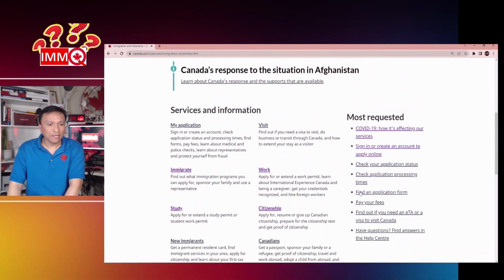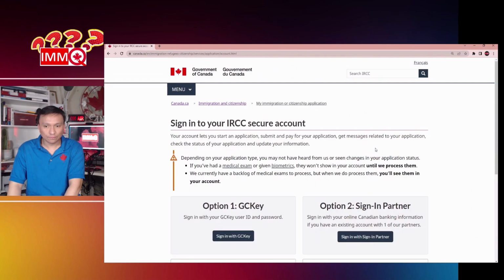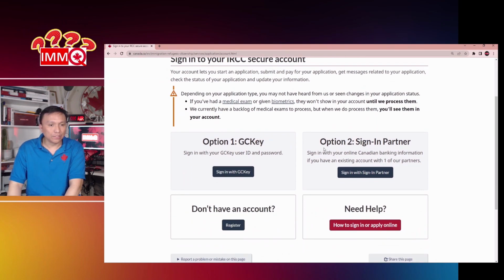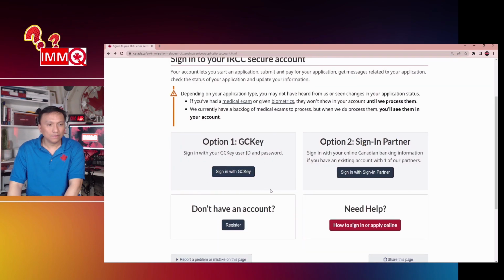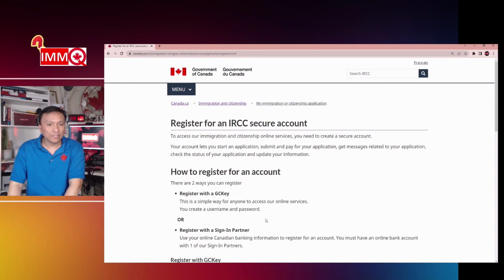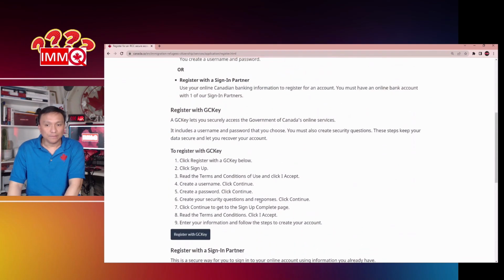Scroll down and click the Sign In or Create an Account. There are two ways to register or to create an account, one with GC Key and the other by Sign-In Partner. With a Sign-In Partner, you need to have an online banking account in Canada and use the same information to sign in. And these are the participating banks. If you do not have an online account with those banks, just select Register with GC Key.